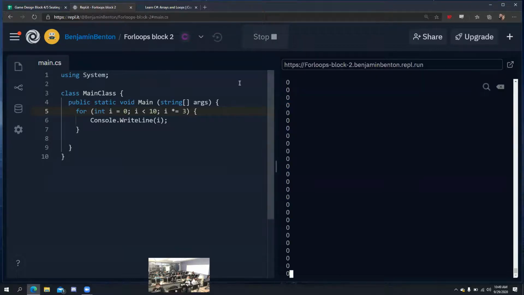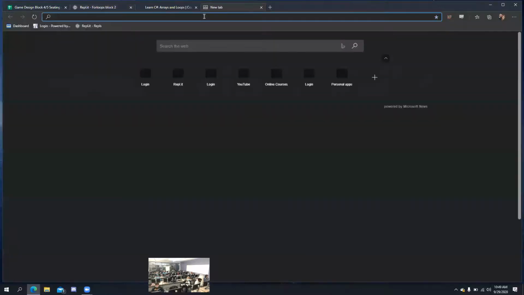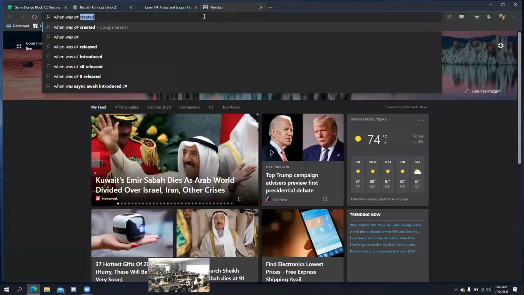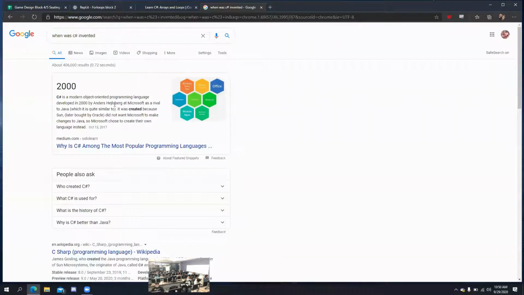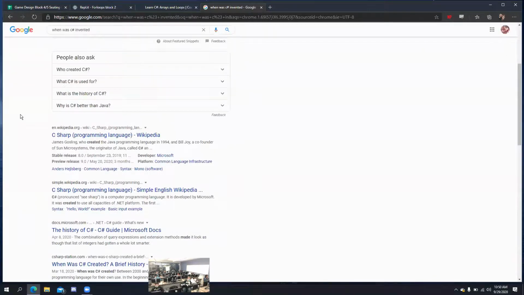Man, whoever invented C# props to them. Whoa, it starts at 0, so you can't multiply that. Who invented C#? Microsoft. Was it invented? It's a good question. 2000. Oh yeah, Anders Hejlsberg. What else did he do?